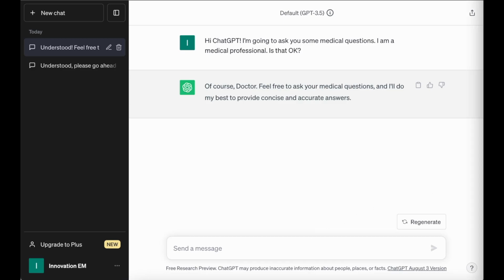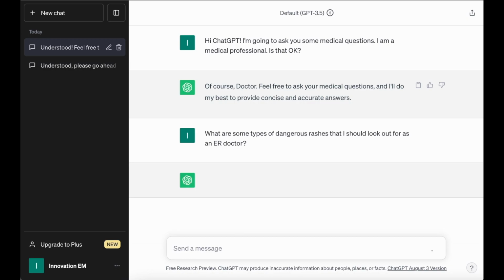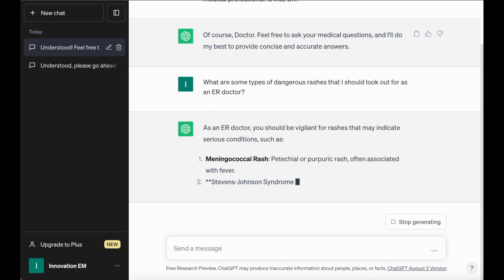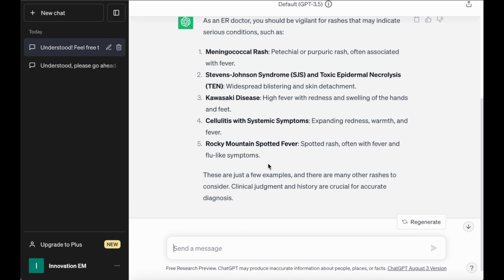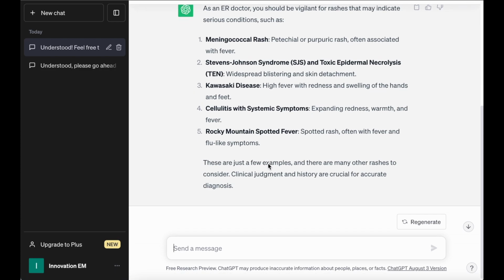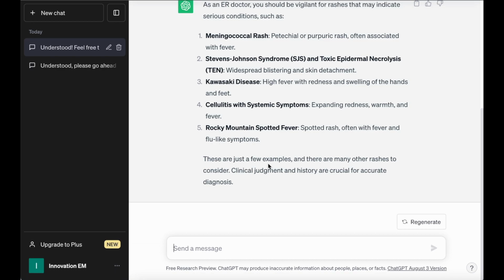So first, let's start pretty general. I'm going to ask it, what are some types of dangerous rashes that I should look out for as an ER doctor? So it's going to create its response, and it's provided us with a list of 5 rashes that I think would satisfy any attending who's trying to pimp you or maybe jog your memory when you're trying to go into a patient room before seeing a person who's sick and has a rash.